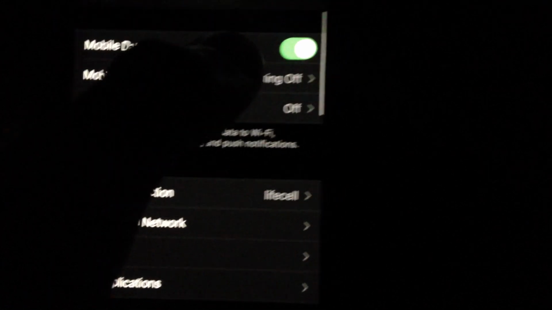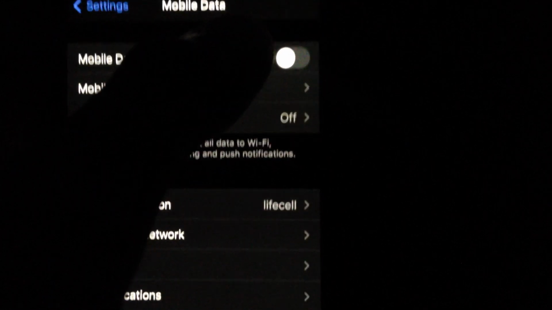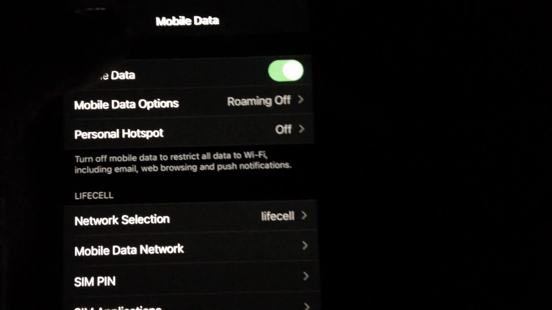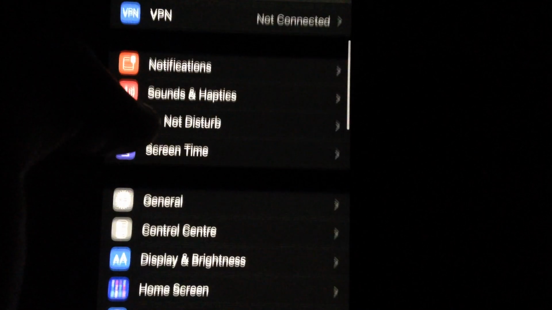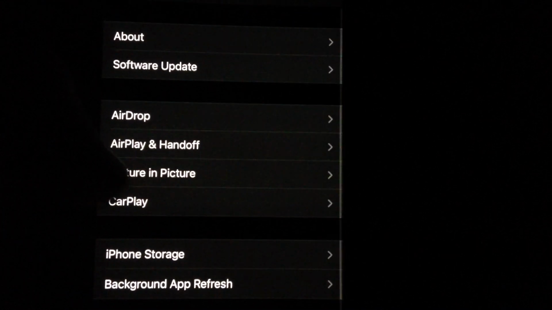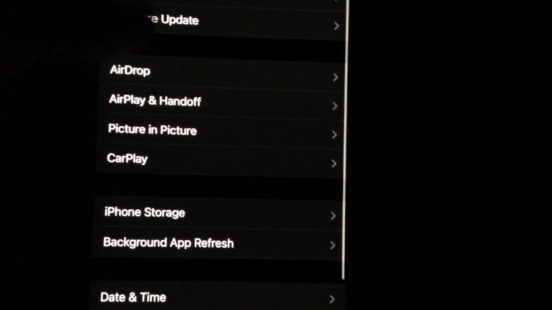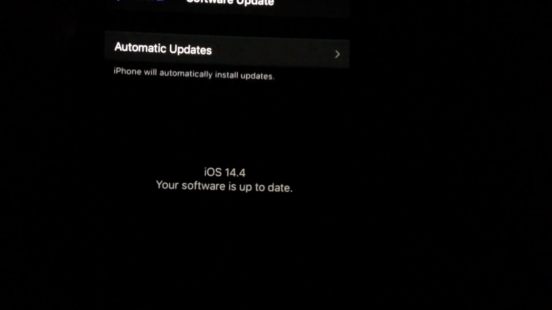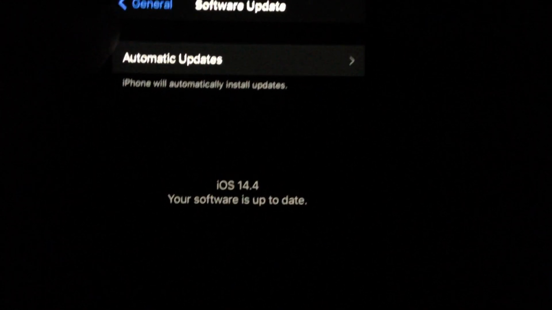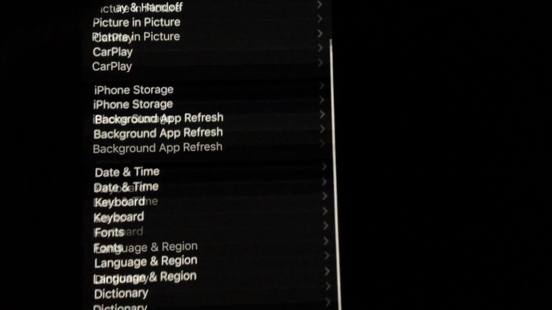So just open your mobile or cellular data, just turn it off, wait a few seconds and just turn it on again. Another thing you can try, just go to the general, just find here software update, just check for update. If you have available updates, just download and install them on your iPhone.